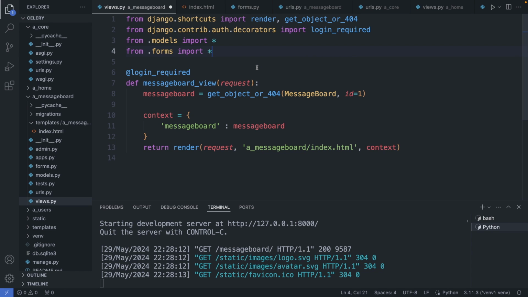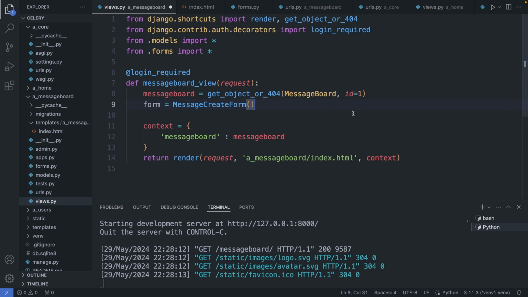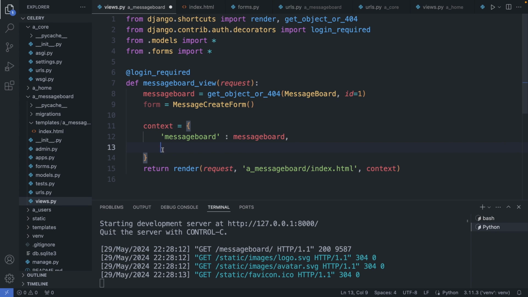So from forms, import everything. Then we instantiate here the form and add it to the context. Alright, with this we send the form to the front end. Now let's add the logic to save the data we get from the front end in the database.